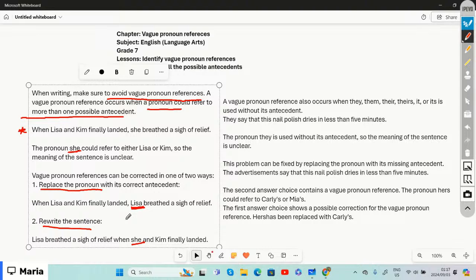All right. And we said that the problem can be fixed by replacing the pronoun with its missing antecedent. For example, by saying, "The advertisements say that this nail polish dries in less than 5 minutes." You see how you need to be more specific. Because if you just say "they say," who is they? That is a question. But if you say the advertisements said so, now we know that is being specific, because now we clearly see who said what.